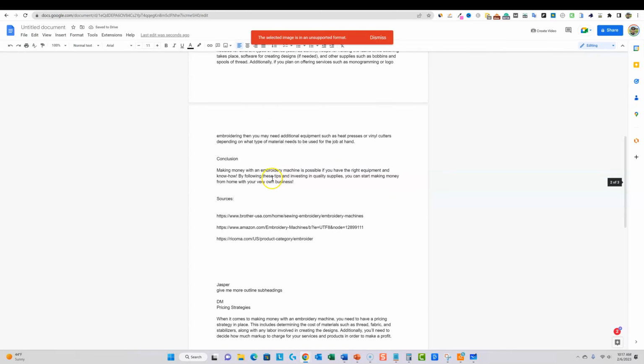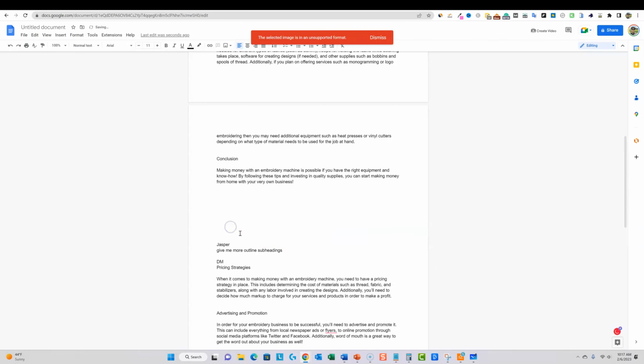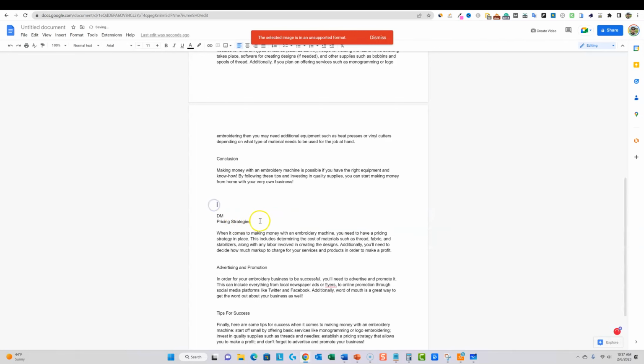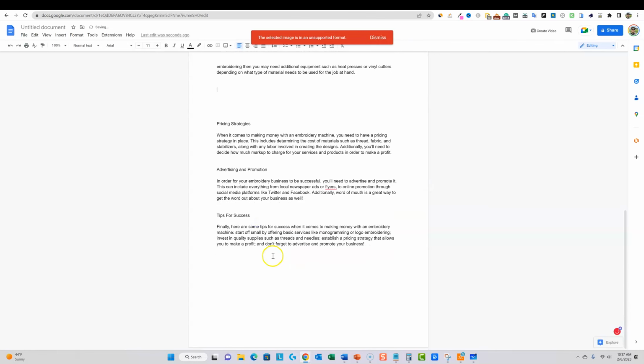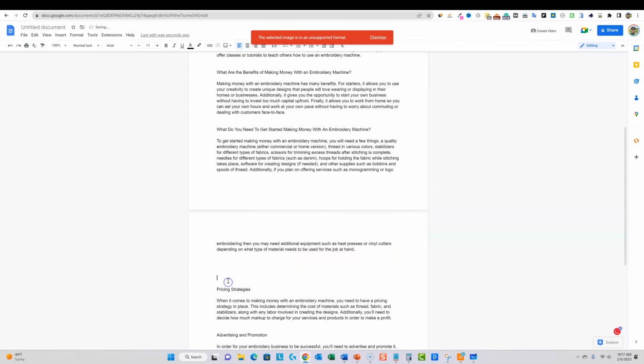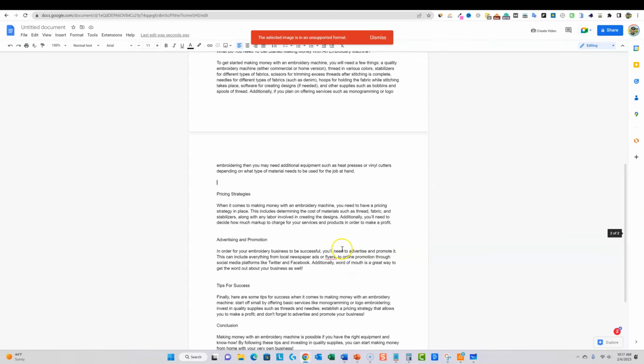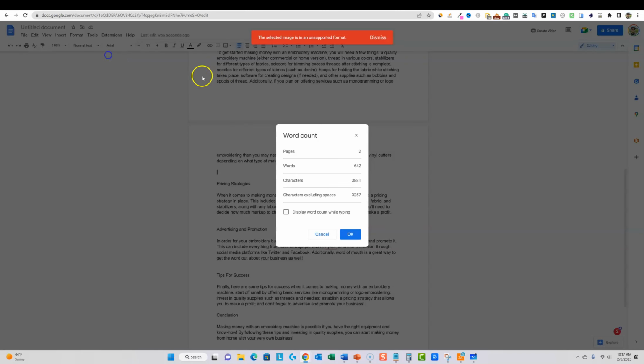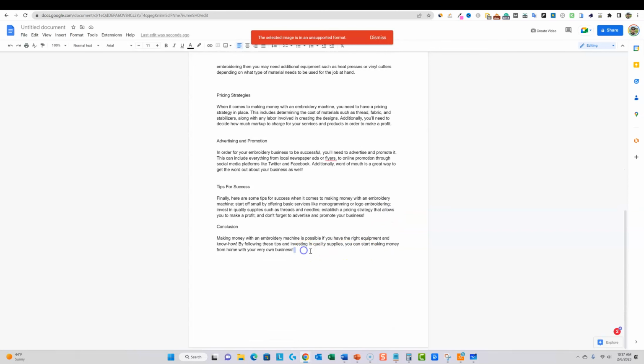Then you could keep your sources on there if you wanted to, but I'm going to get rid of the sources. And then I'm going to get rid of any of this stuff right here. I'll move the conclusion down, and then you just spend a little bit of time formatting. Perfect. I'll go up to tools, I'll go to word count. We already have 642 words, and we haven't even really begun writing our article.